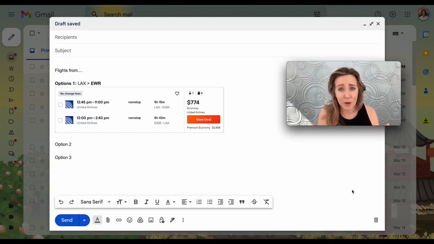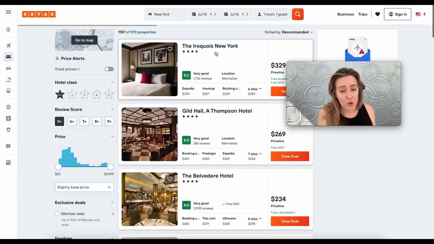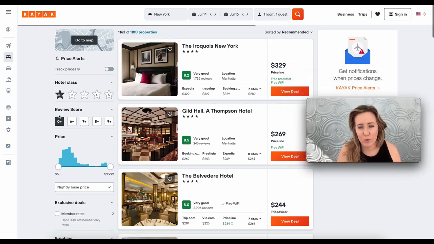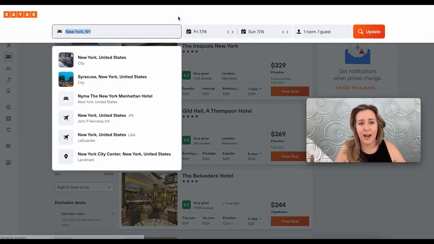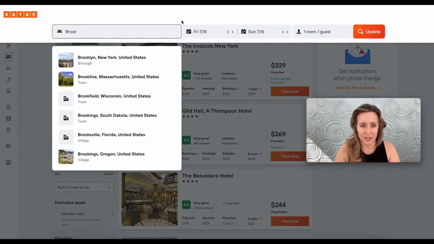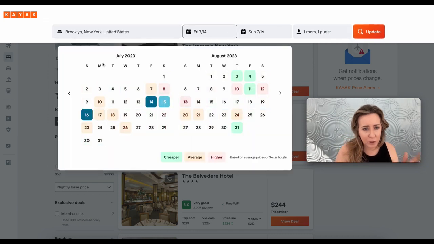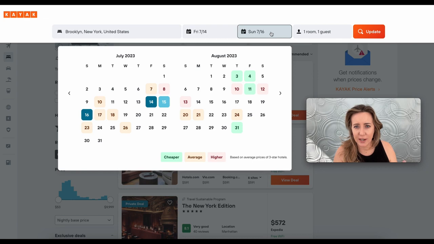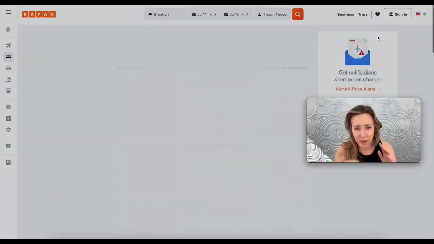Now we have flights squared away, but now we also need to handle hotels. So how do we do that? You can use an aggregator again. An aggregator like Kayak or like hotels.com is handy because, again, it pulls a lot of different details from a lot of different places. So I'm going to type in Brooklyn, New York. We're going for the same dates, check in on Friday, check out on Sunday. We want 1 room, and we're going to update this.